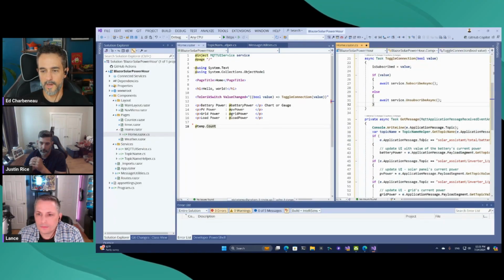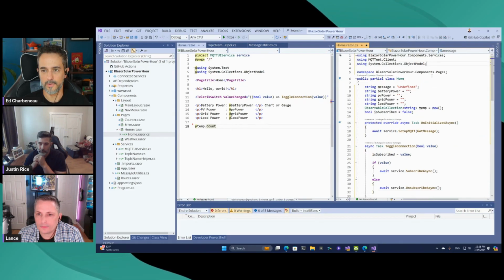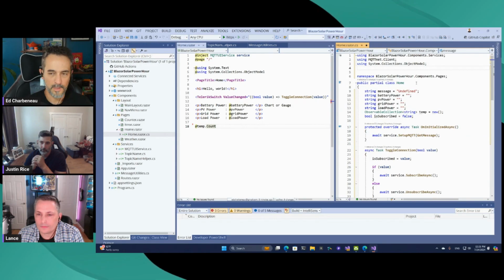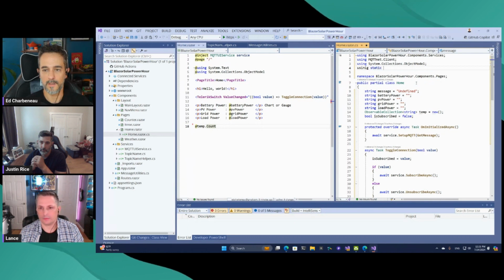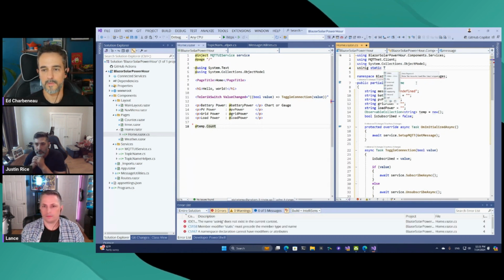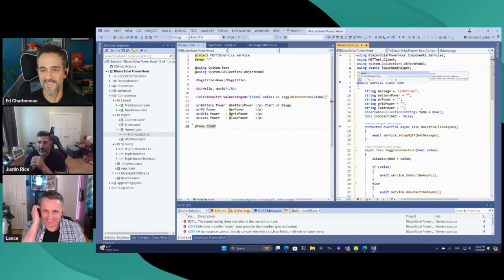So this is showing some options, but it didn't do the static using. So let's try doing it manually. It's static, or is it using static? It's using static topic name helper. Right? Is that? Yeah. Using, I have to spell.